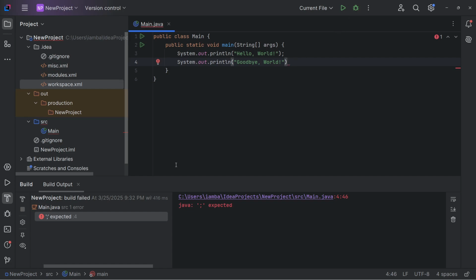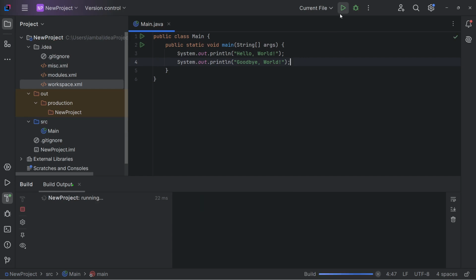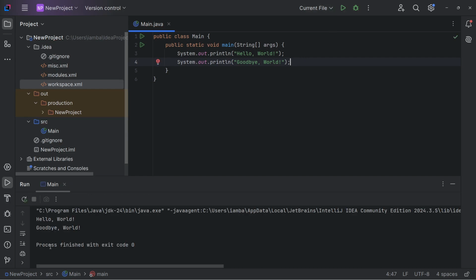So basic debugging is actually being able to identify the error, being able to read the error message that Java gives you, that the compiler gives you, and then going into your code and being able to fix it. So I'm gonna put my semicolon back in there. When I hit run, I can see, oh look, process finished with exit code 0. This means successful. This is a good thing. And of course, it did what I expected it to do.